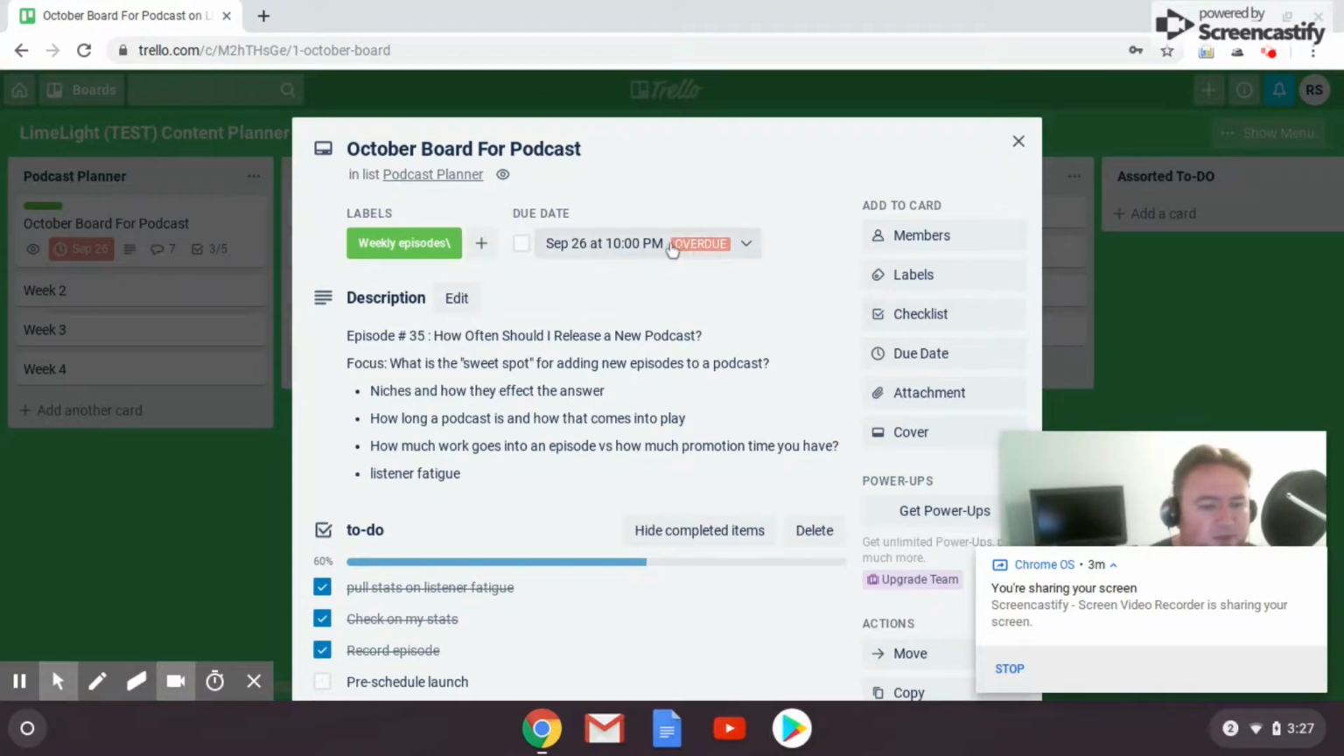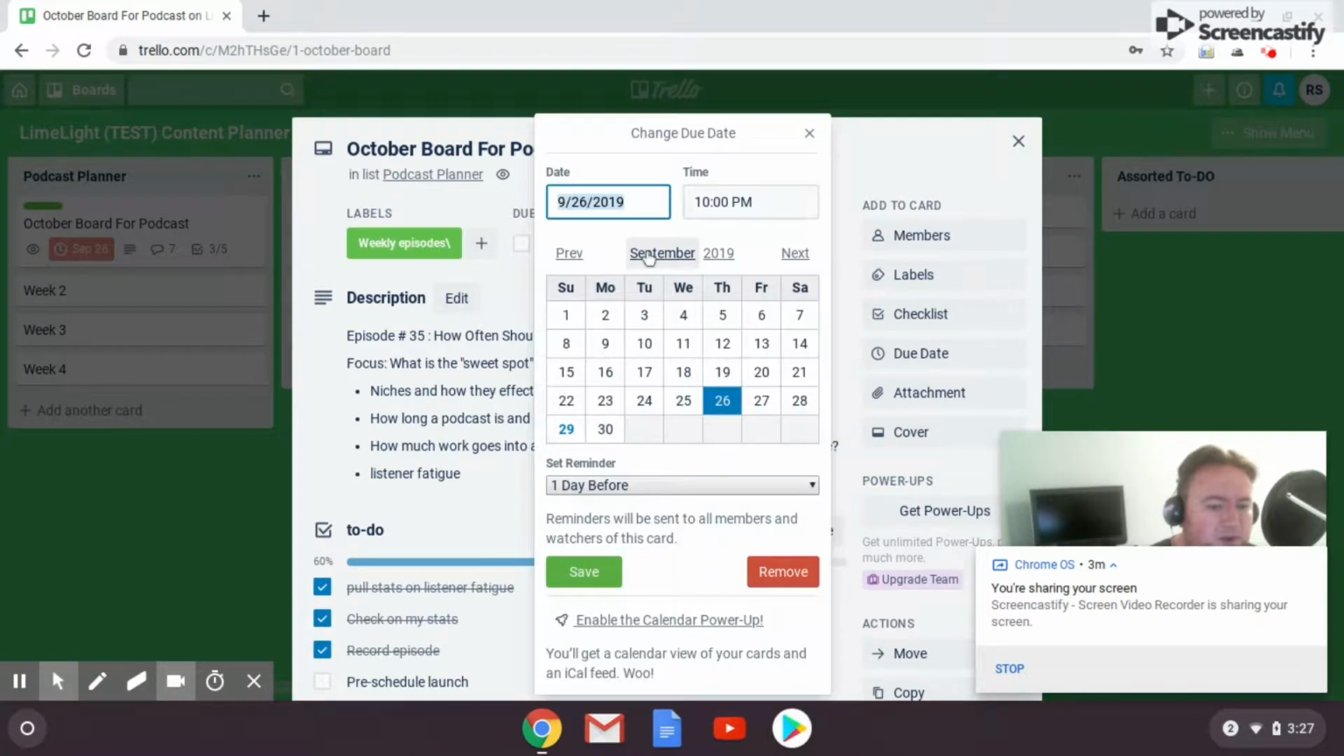Due date. You see it's showing as overdue. That's because this particular card I set up a while ago. I'm going to move the to-do date on this one to October the 3rd.